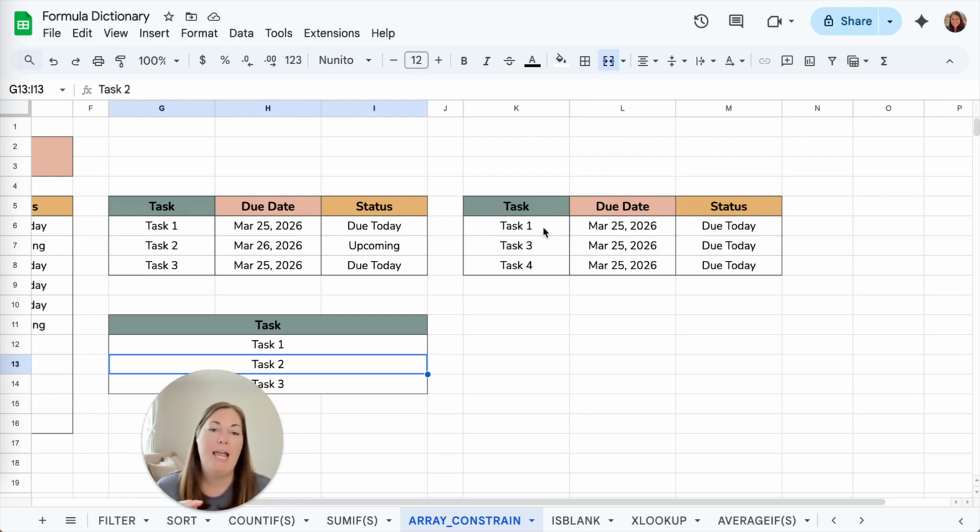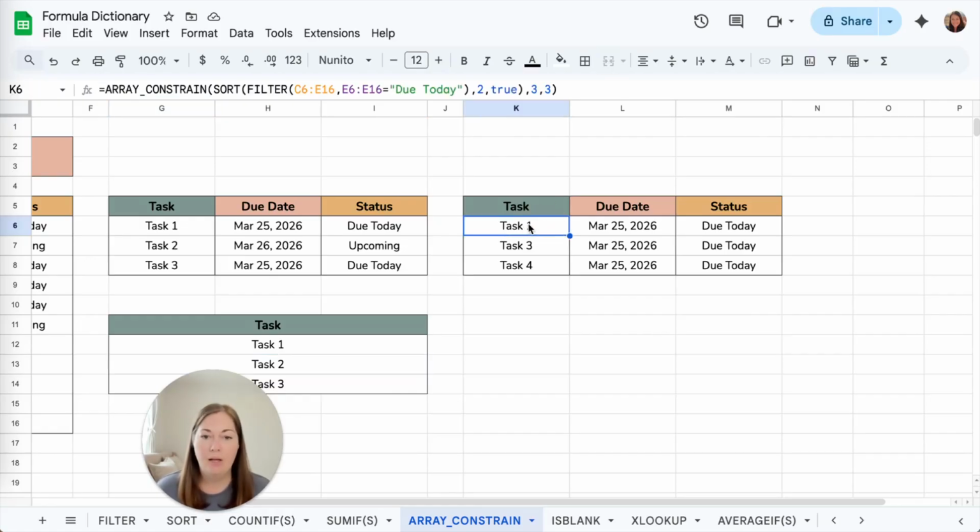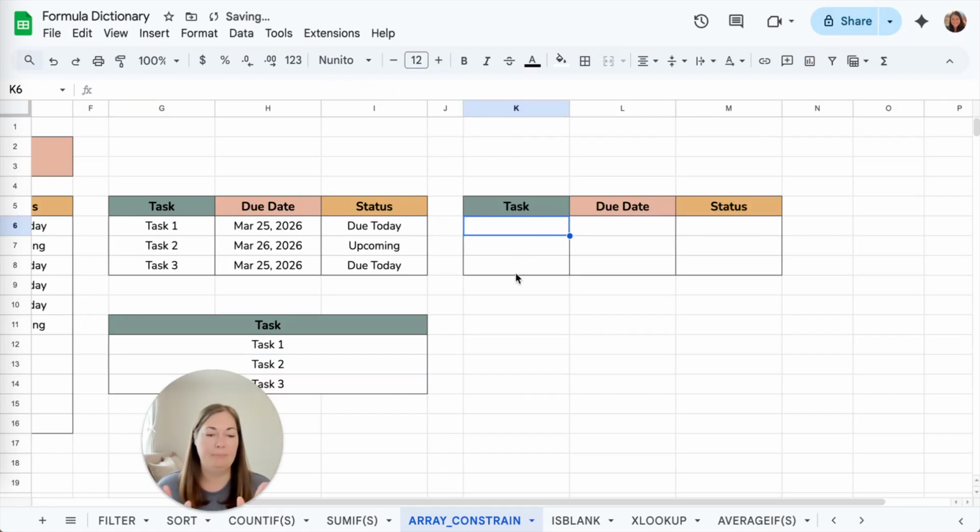Okay. So now let's come over here, and this is where we're going to add in our filter, our sort, and our array constraint. Now you don't have to do all 3, but I'm just showing how you can nest different formulas together and control exactly what is shown. So I'm going to delete this, for example, but let's say I want to show only the tasks that are due today.